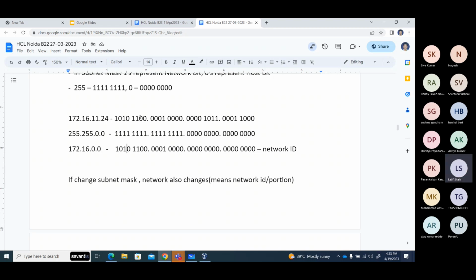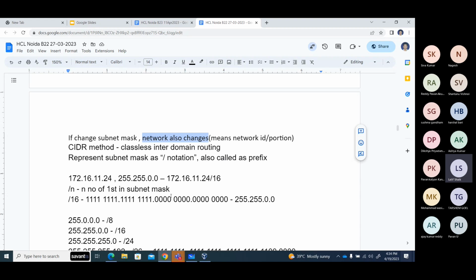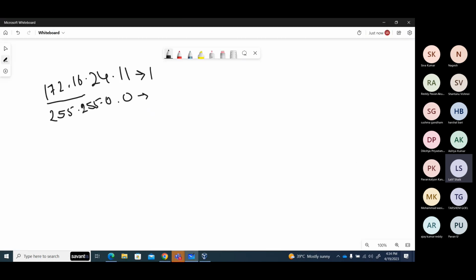Okay, so when you do this AND operation between these two inputs, this is the output I'm getting. Then I convert it into decimal format again. I got this one. This is the network ID of this particular IP address with this subnet mask. We can change the subnet mask. If you change the subnet mask, the network address also changes. Okay, so remember that. This is the 172.16.0.0 network.